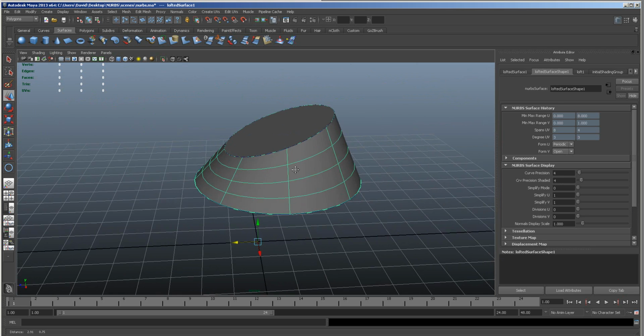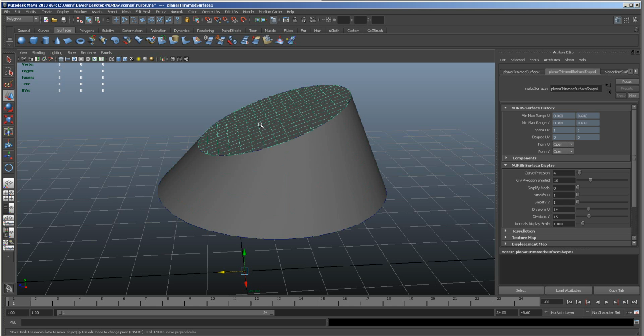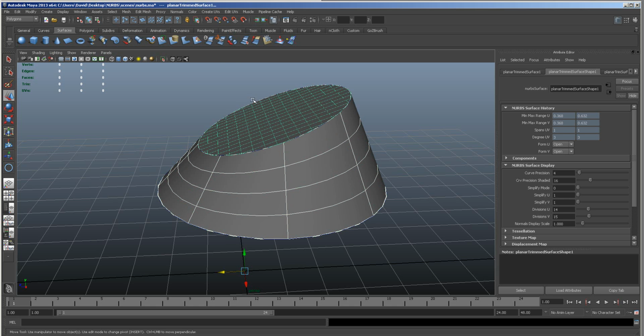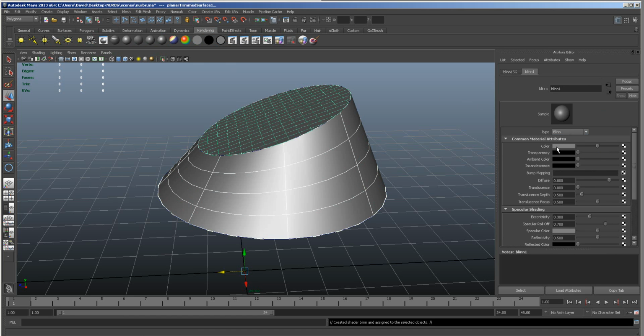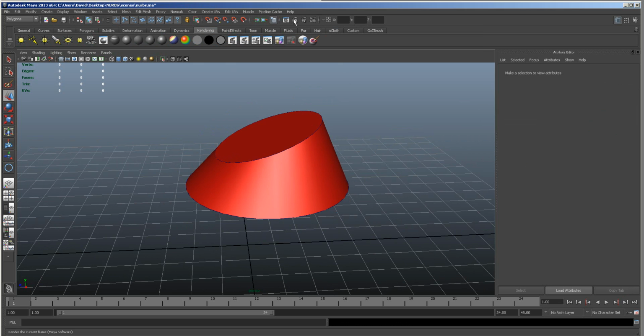Of course, if you're not going to export this out, or it doesn't have to be a polygon, then you can leave it as a NURBS. If you're just going to colour it up, come into Rendering and make it a Blinn and change it to a red colour or something, and you just want to render it out like that, you can.